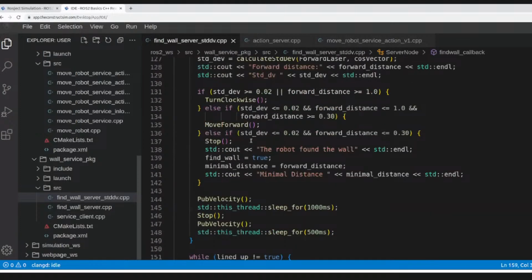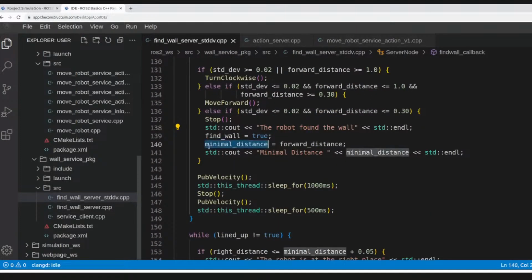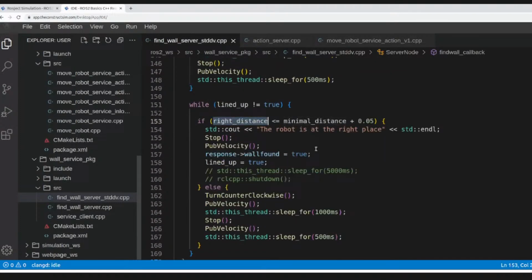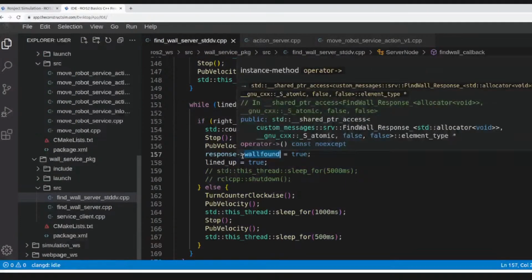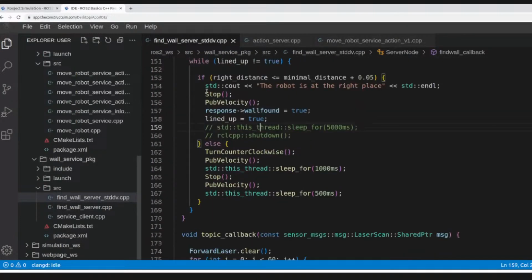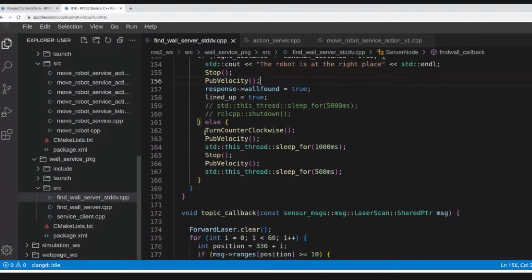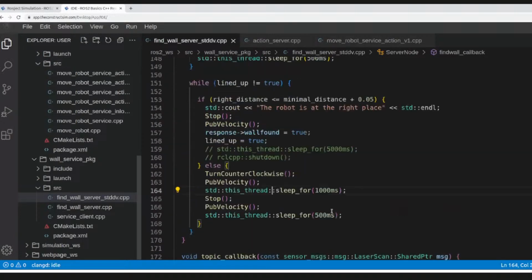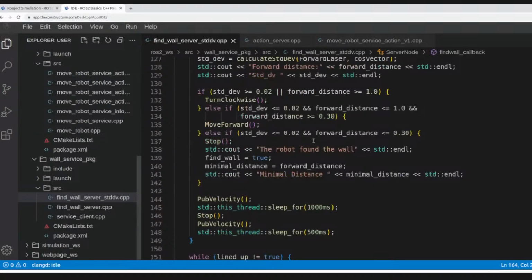And then I add the condition to line up. After I find the wall, I'm initializing this minimal distance. And if the right distance is smaller than the minimal distance plus a tolerance, the robot is at the right place. I can set the response to true and stop the robot. Or else I'm going to turn clockwise. That's pretty much what I have to show for the service.